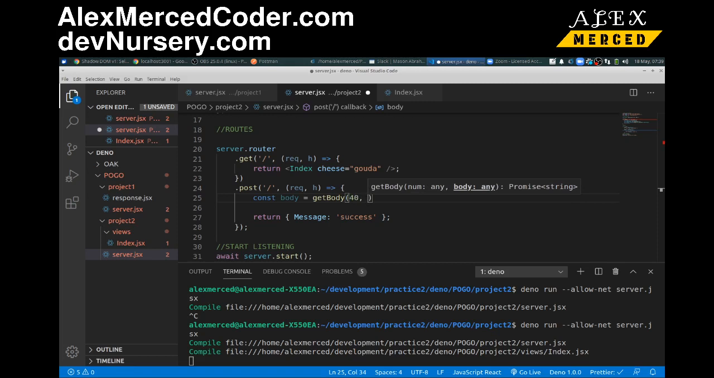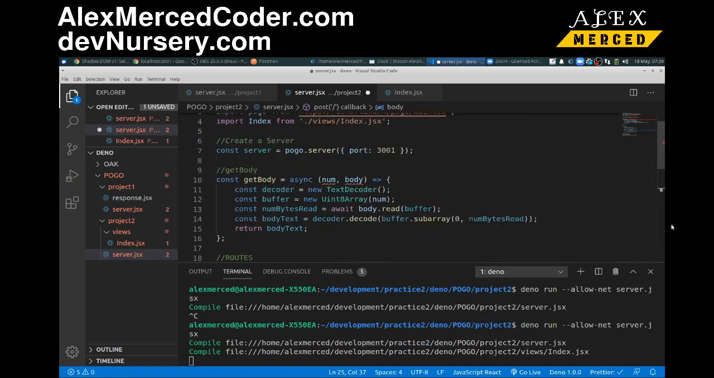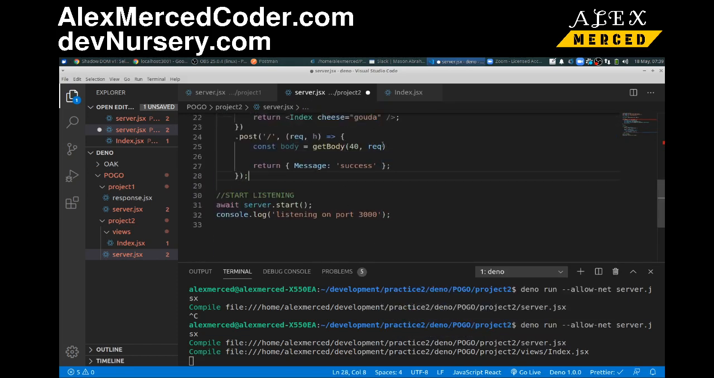Okay, and then the second thing is, oh, you have to pass in the request. So request, I think you have to pass in request.body. Let me just double check. Yeah, request.body for it to actually parse it. Okay, and then that'll return you the body.